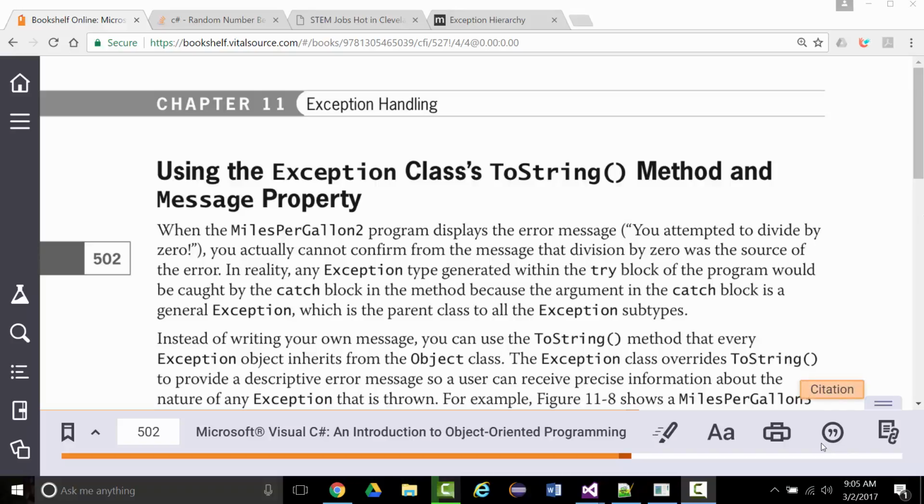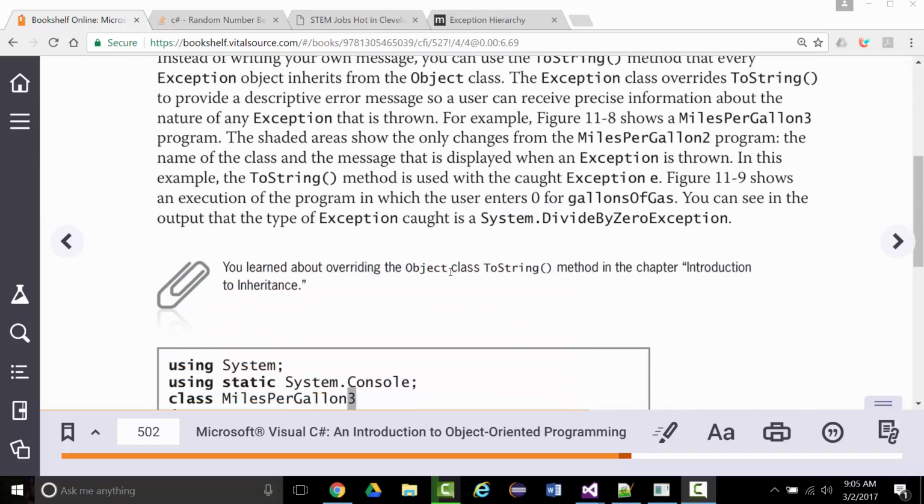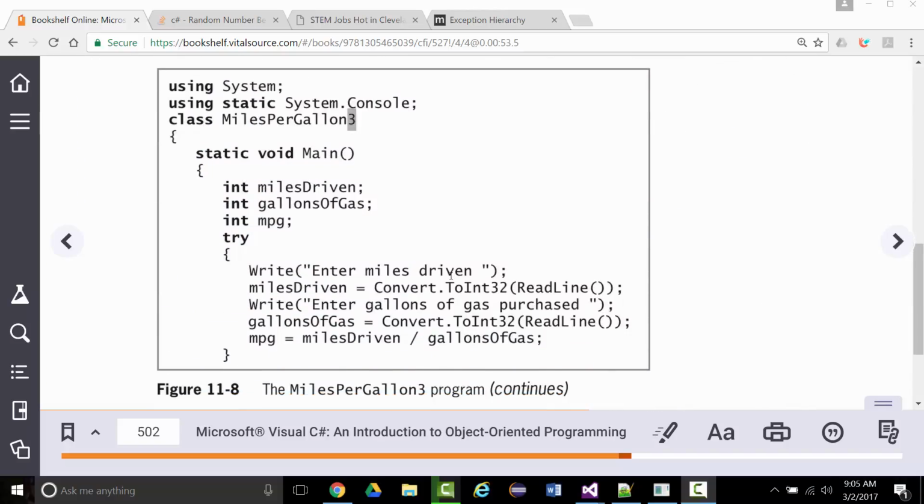All right, continuing on then from page 502, using the exception class's toString and message property. The author says, when the miles per gallon 2 program displays the message "you attempt to divide by 0," you actually cannot confirm from the message that the division by 0 was the error. It says, in reality, any exception type generated by a try would be caught by the catch block. So what they're saying is there's two ways that you can print out information.